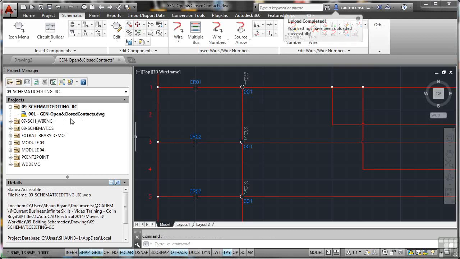You'll notice in this particular drawing, we are using JIC, the American Imperial Standard. It doesn't matter which standard you use, as these are general exercises that we're doing that could be used with JIC or IEC. So let's have a look now.